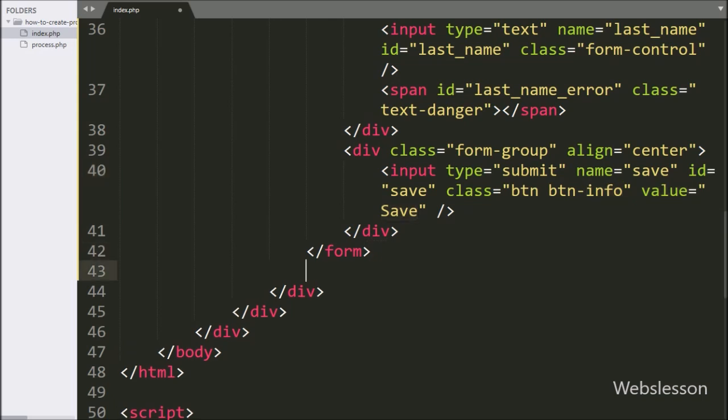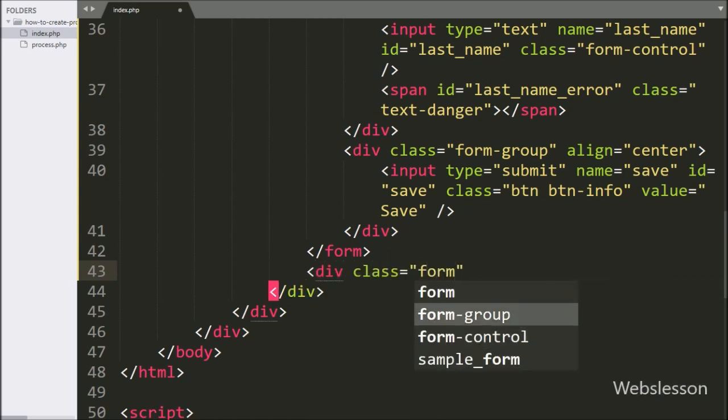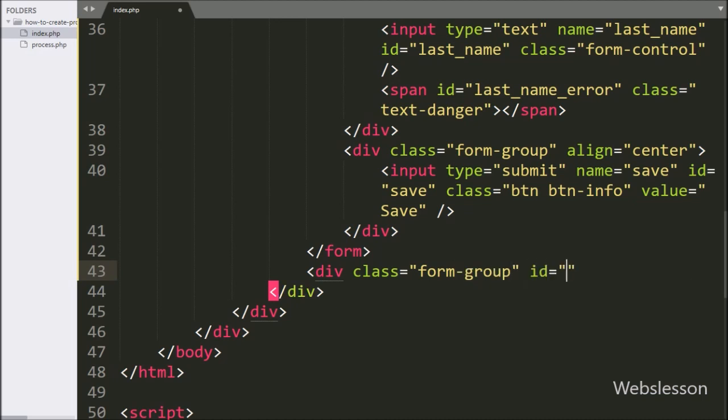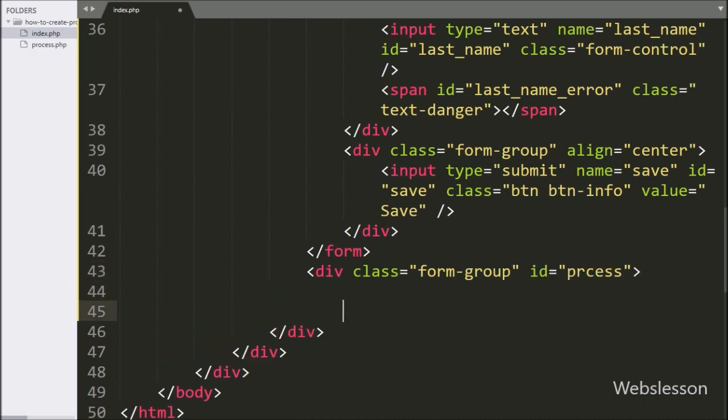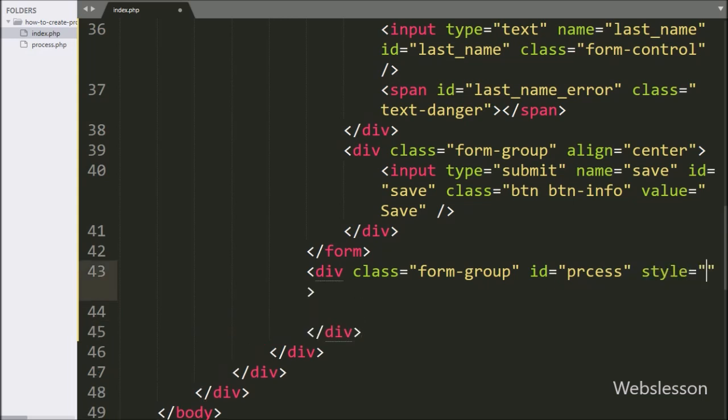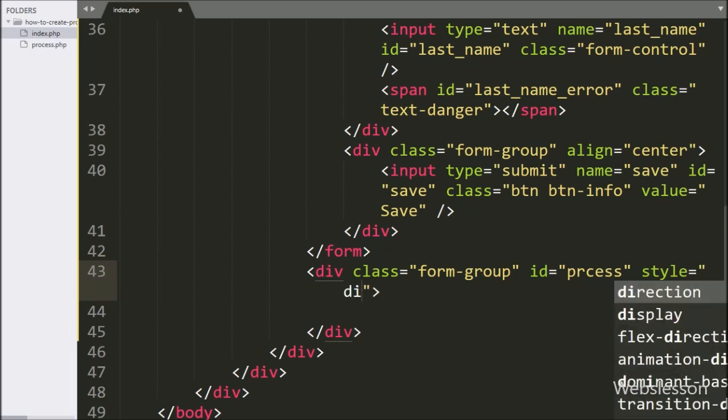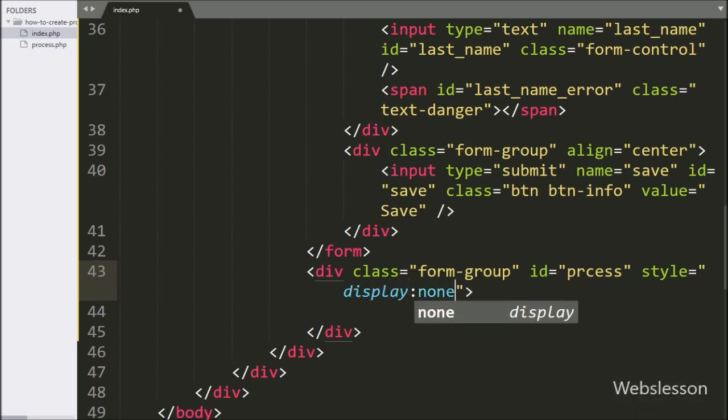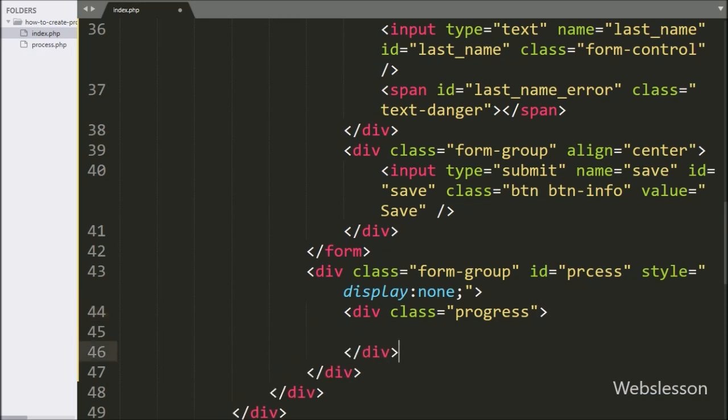Below this form, we want to make the progress bar. Here we have created a division tag with class equal to form group, ID equal to process. Here we have added a style attribute with the display property set to none, so the content of this division tag will not be displayed on the web page. Under this, we have created one division tag with class equal to progress. This is the default class of Bootstrap for progress bar.